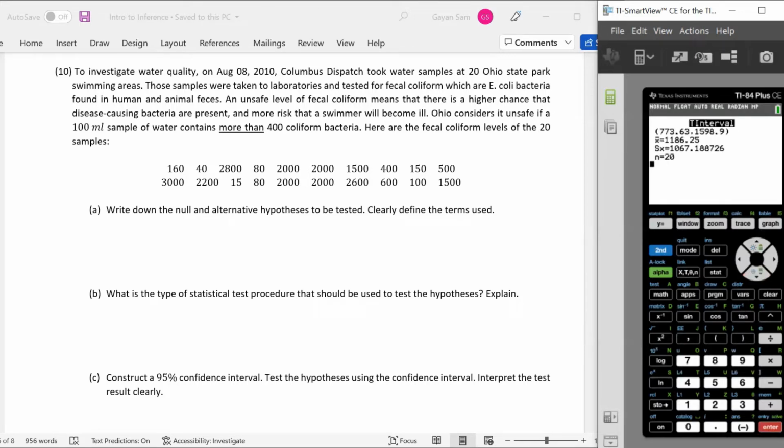Now on the screen, you can see the 90% two-sided T confidence interval. The lower limit is 773.63. The upper limit is 1598.9. By replacing the upper limit with positive infinity, you can obtain the 95% upper T confidence interval.